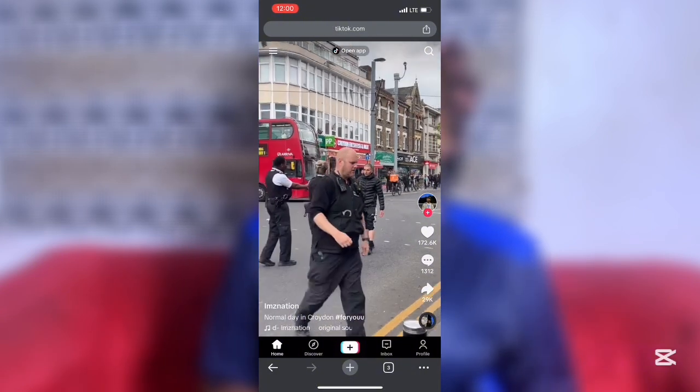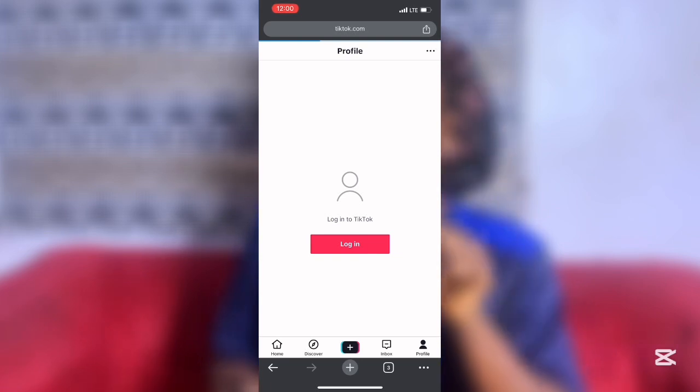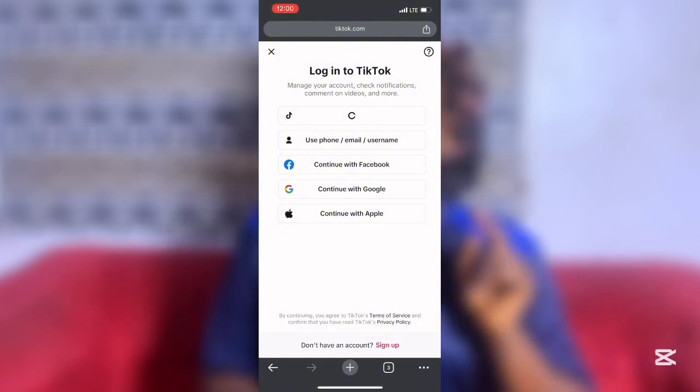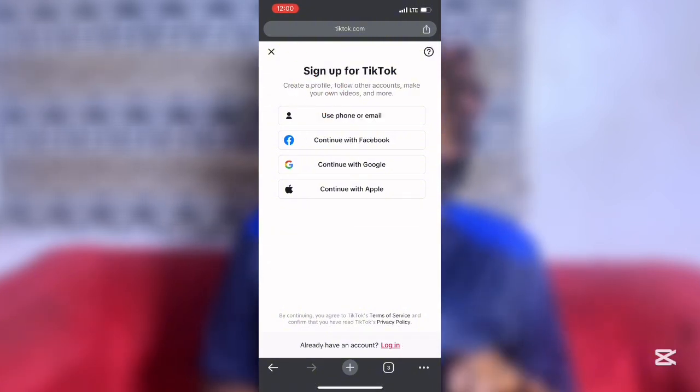So now it will load. Can you see that the first video that pops up is a foreign video? That is because our VPN is on. So click on the profile, just follow the arrow, click on that profile, then click on sign up. Then it will bring you here. Remember, we are using email. Click on the first option, use phone or email.